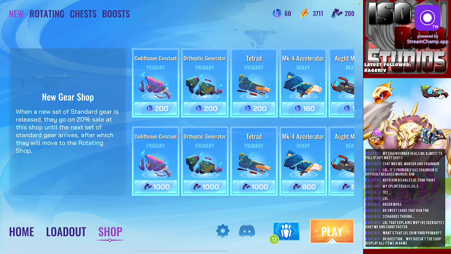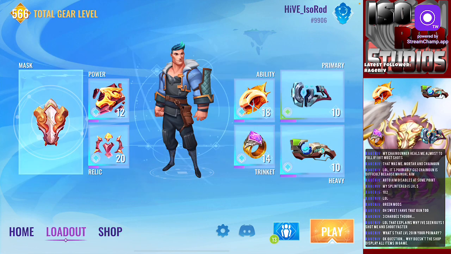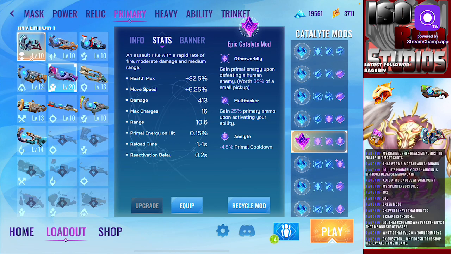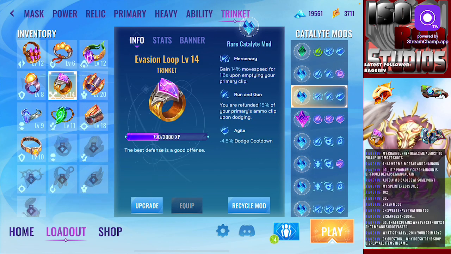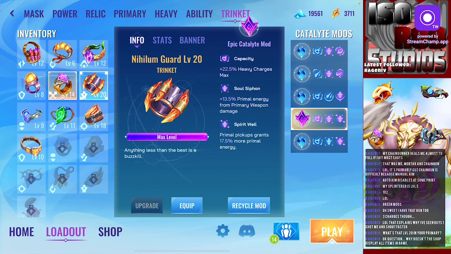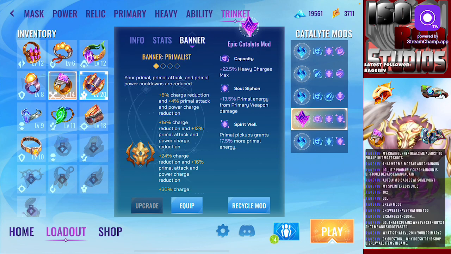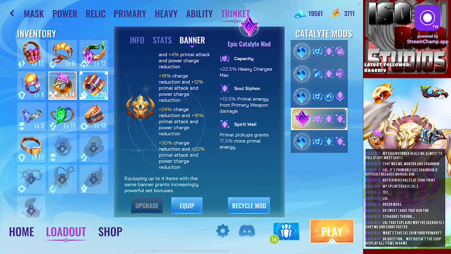So if you're wondering why I say that, my loadout, here's my level 20 stuff. Level 20 is Lost Dreamer, level 20 is Arrival, level 20 is Grounding Bolt, level 20 is Nullum Guard. The reason why, because I didn't even get to banners yet, is they're all primalists. 3 of those things were primalists. And when I am running 3 of those items, it reduces my total charge time by 24% of 300. So I have 24% less to get to my next primal state. That's why it was my favorite thing to use.